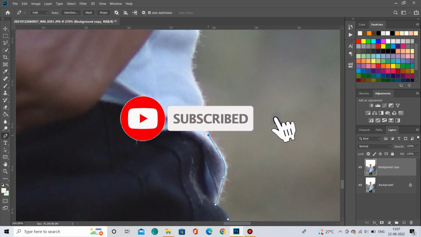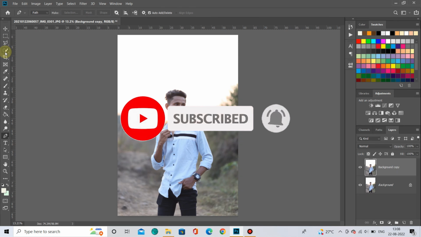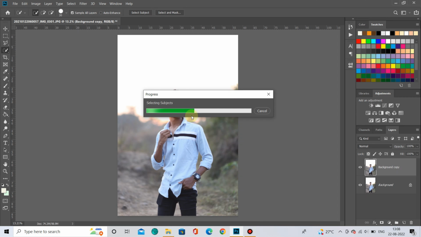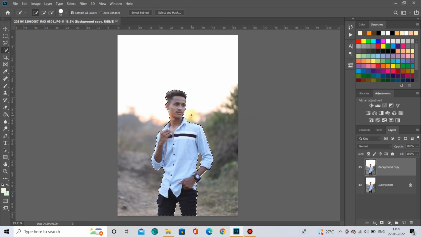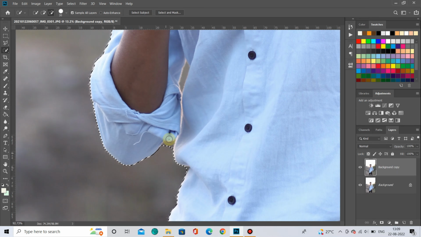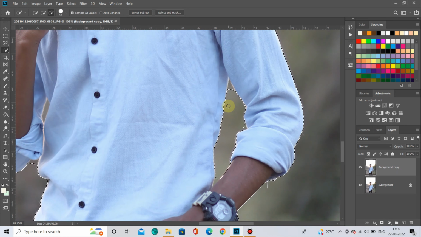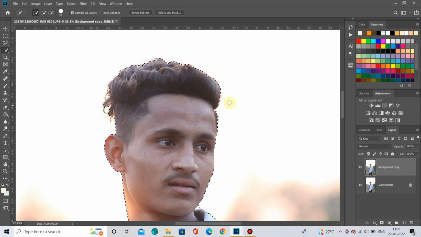The selection process using the pen tool is complicated and time consuming, but let me tell you a simple way. If you have a newer version of Photoshop, then you have this function. Go to the quick selection tool, where there is a select subject option, and it will automatically select the subject for you. Here we go, it's done, but as you can see it's not perfect.